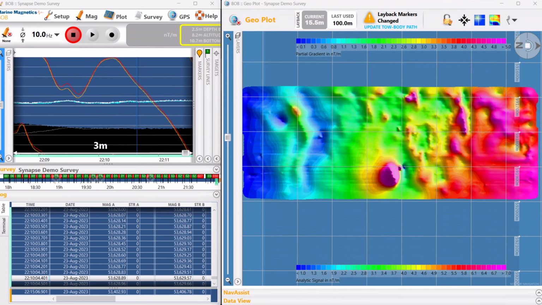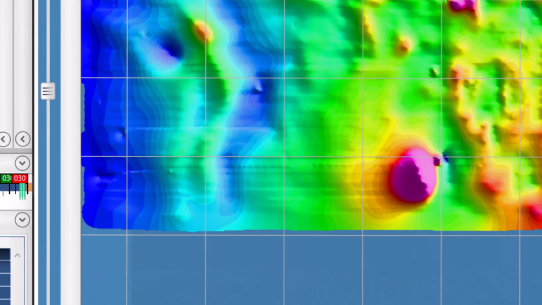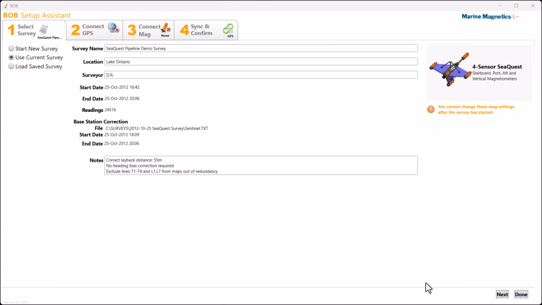In BAM, a surface plot is interchangeable with a grid, a rectangular digital image where each pixel represents a physical quantity, such as the total magnetic field or analytic signal. You will need to already have collected a magnetic survey in Bob to create surface plots. In this video, I will use a Sequest survey over a pipeline.